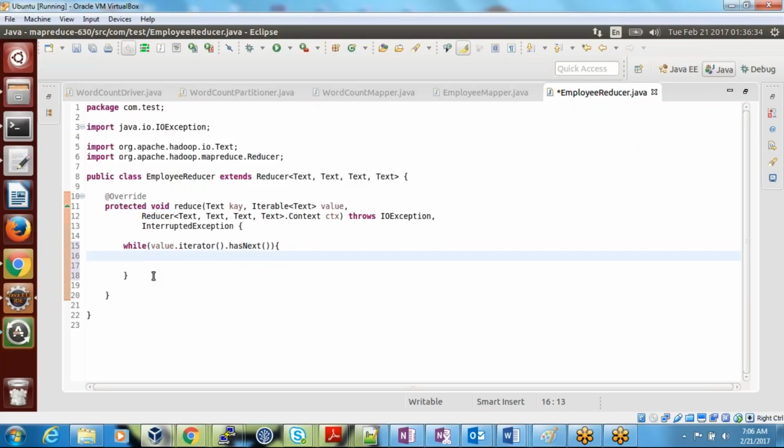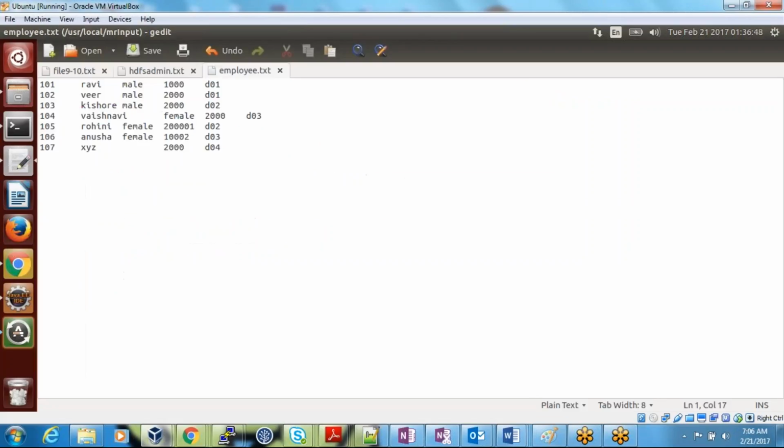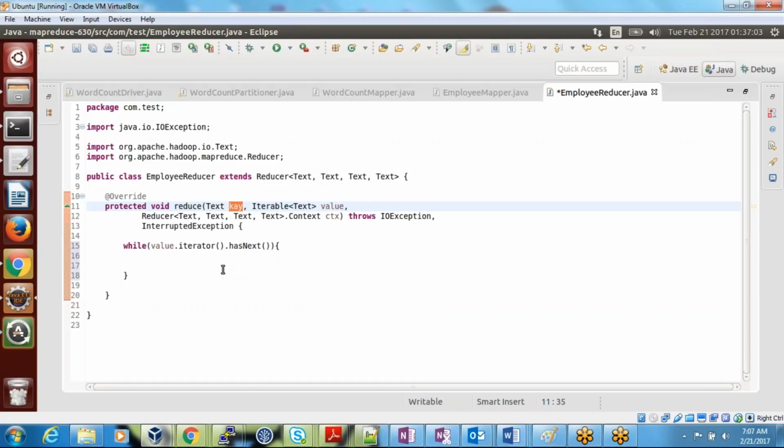So I'm not going to do any sum, right? I'm just going to emit the values, because here my key is what? Male. With the male, there are so many records. If you look at here, my key is this gender. With the gender, I have so many values associated with it. So I need to take each and every value while I'm iterating.